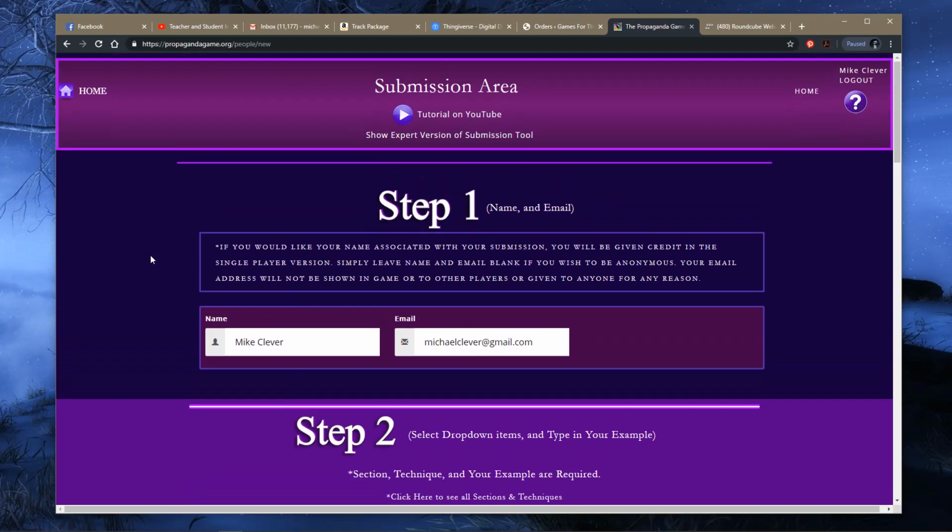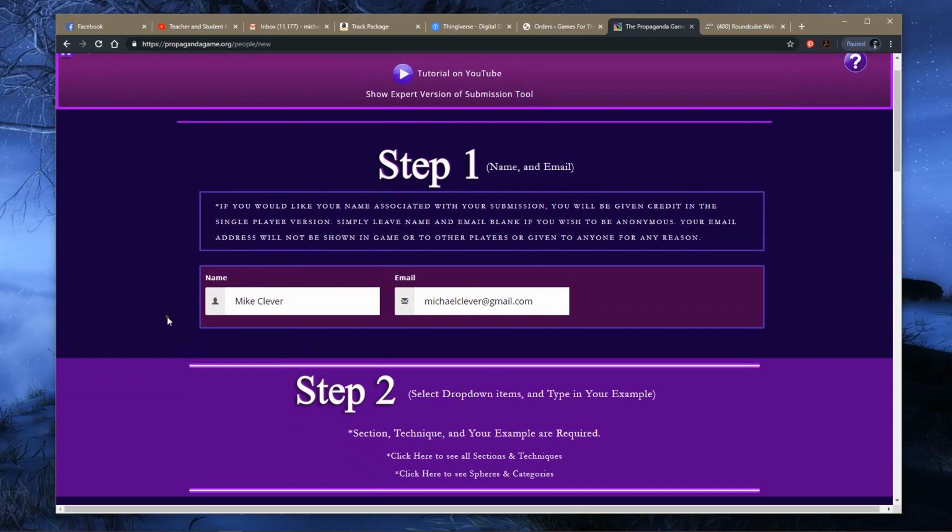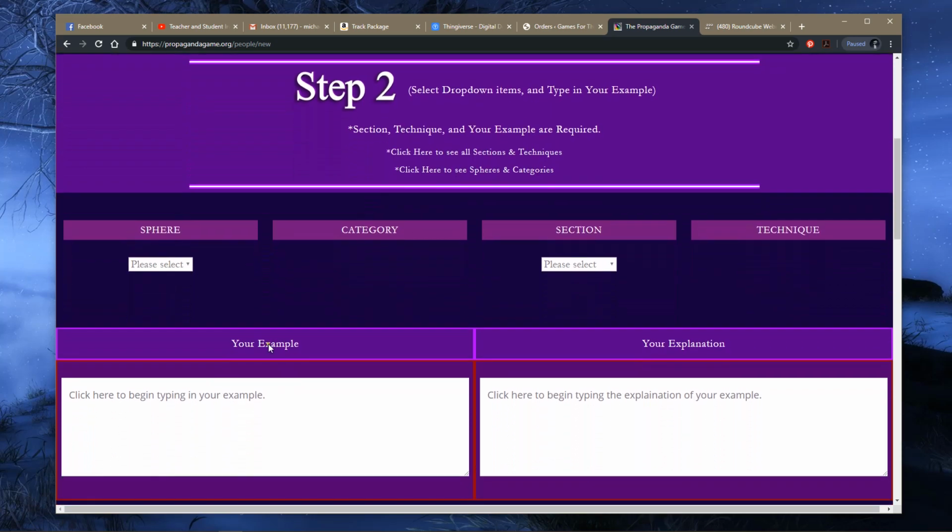With step 1 already filled out, let's scroll down to step 2. Here we need to choose a section, a technique, and enter some text in the Your Example area. We will choose self-deception and then choose prejudice. In the Your Example field, let's simply type "This is a test." These are the only fields that are necessary to fill out to submit an example.